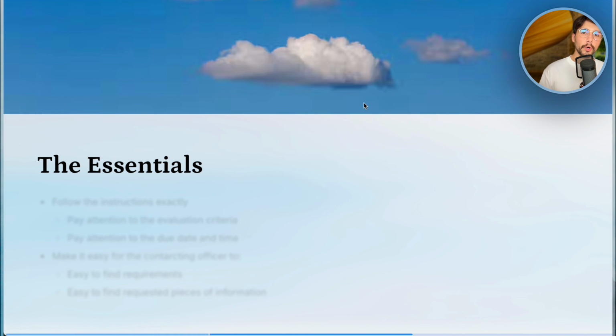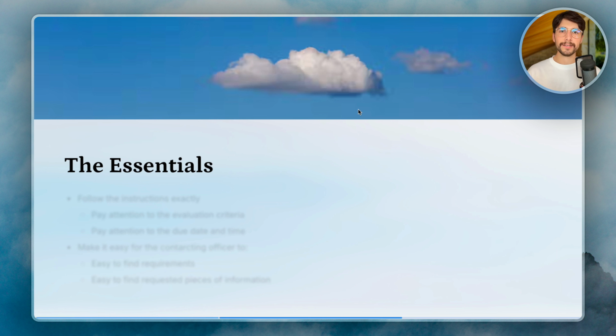Let's proceed. So at the very beginning, I want to start with some essentials that you must always think about when you are submitting a proposal to the government. It is as easy and as hard as follow the instructions exactly. It is a very easy concept, but as you may know, there are a lot of details and a lot of instructions that you have to think about.